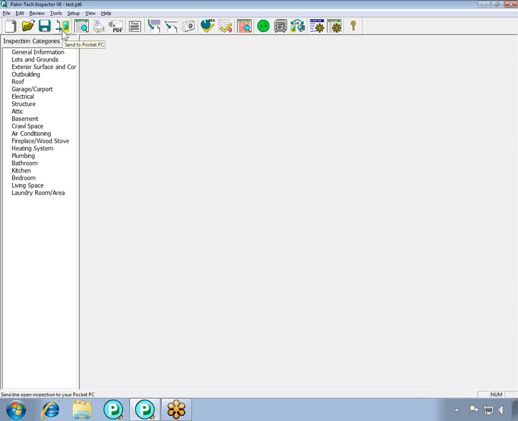Then we have Send to Pocket PC. This will send the inspection file you currently have open to your Pocket PC. You must have your Pocket PC connected to your computer to be able to do this. Next is Print Preview, which will let you see what the report you are currently working on will look like when printed or turned into a PDF.